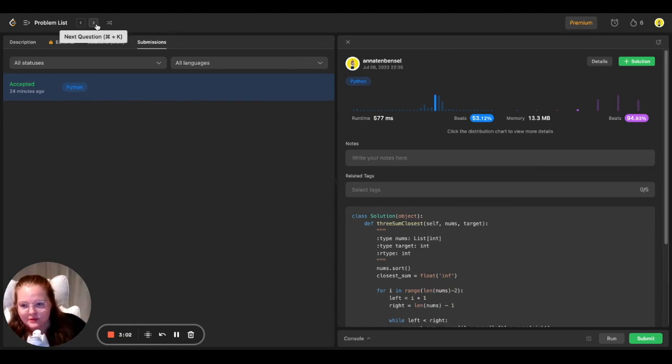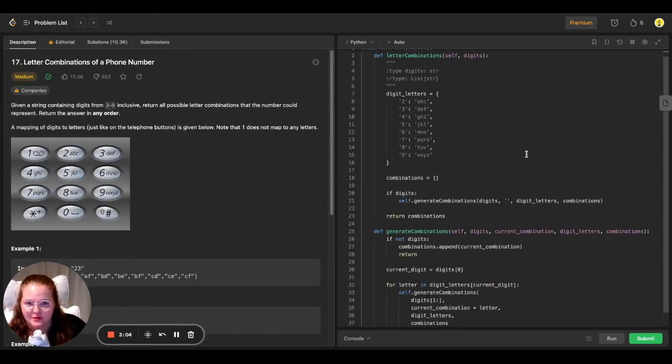So then we go on to the next one, which was 17. It really brought me back to my Motorola days. I actually was having a field day talking to myself about this. So this is number 17, Letter Combinations of a Phone Number. Given a string containing digits from 2 through 9 inclusive, return all the possible letter combinations that the number could represent. Return the answer in any order. A mapping of digits to letters, just like the telephone buttons, is given below. Note that 1 does not map to any letters.